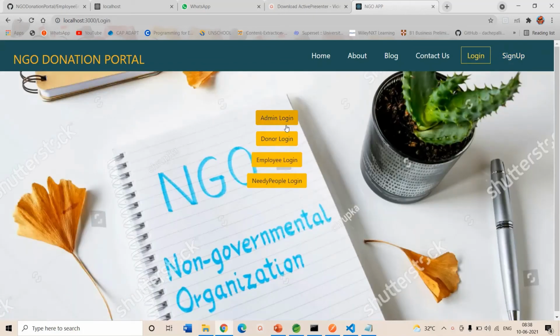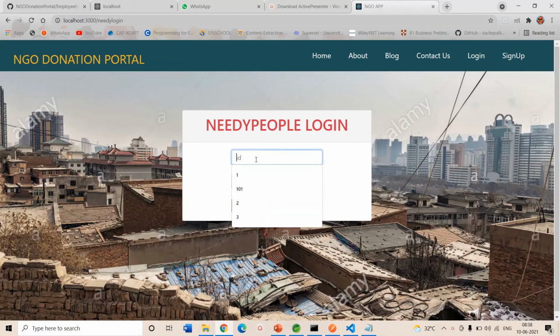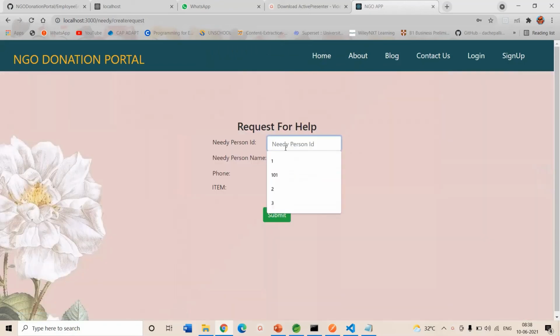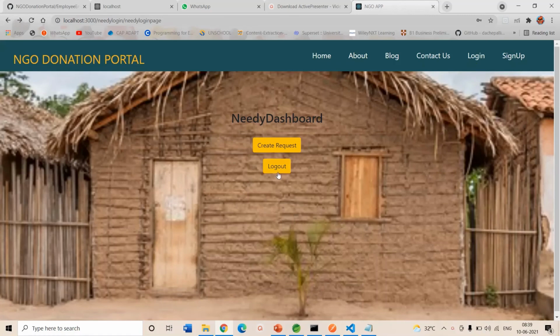Let us see the logins. As you can see, if you log in as needy people, like actually we have given in Postman. Let us log in and see. These alert messages you will keep in this Visual Studio. Actually, needy people only have to create requests. So we are creating a request, like create request as me. And yes, it has submitted, I think. Now let's go out. Log out.